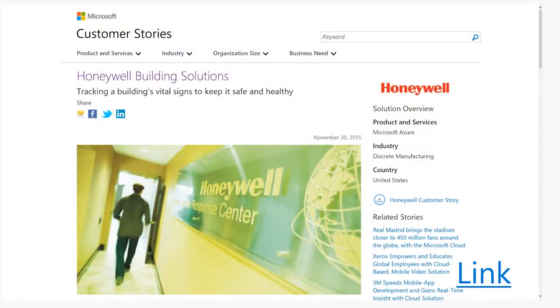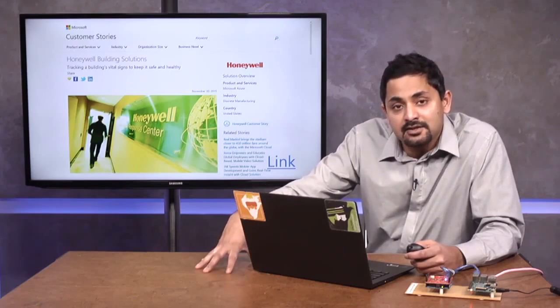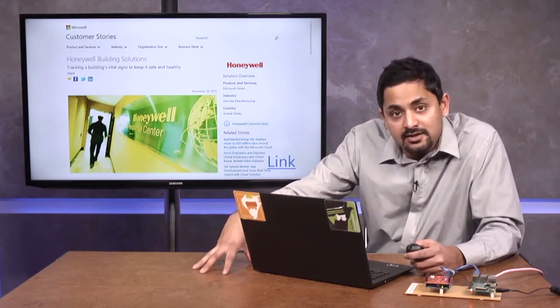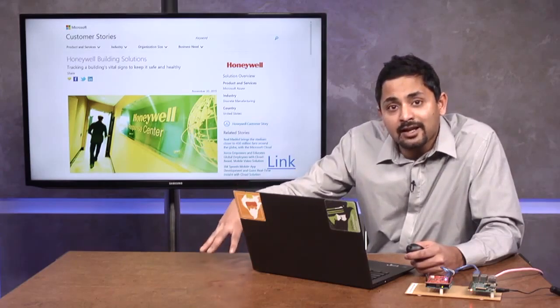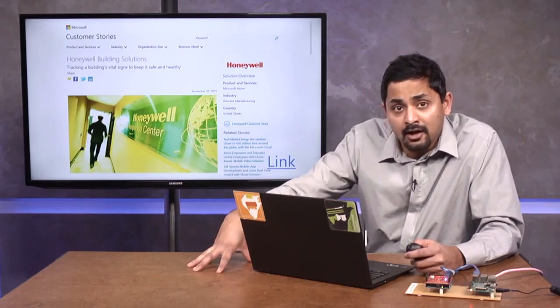Let me start with some customer stories. What Honeywell is trying to do is build a building monitoring solution. In any of the buildings that we are in, we have a bunch of different sensors. We have temperature sensors, we have CO2 sensors. Honeywell is trying to provide solutions so that their customers are able to monitor buildings correctly. In case the temperature spikes in certain areas, in case there are CO2 spikes in certain areas, how do I know about that immediately and kick off a workflow? I can kick off an action that can happen from there.